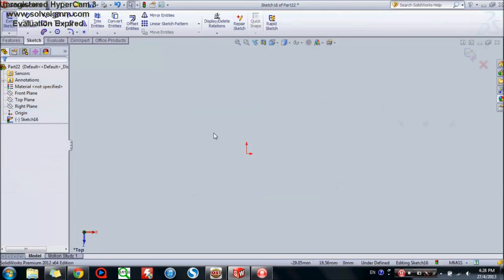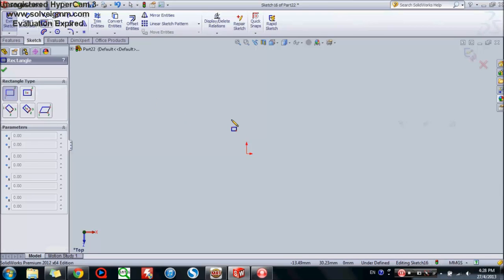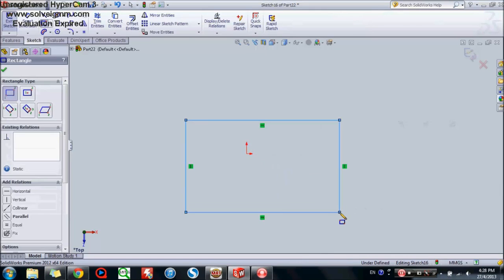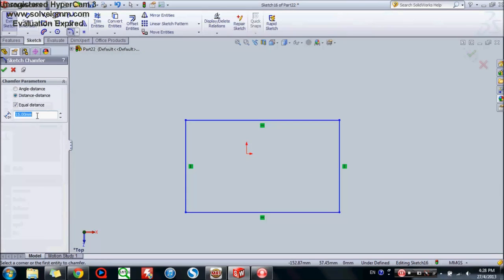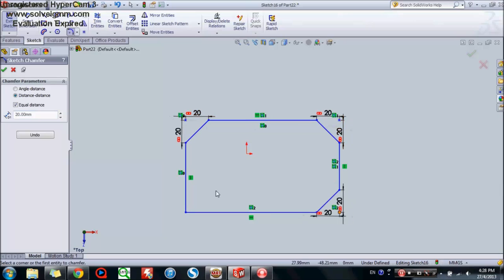To do the chamfer, create a rectangle first to chamfer it. Pick the chamfer. Yes, this is a chamfer. I want to set the chamfer distance to 20. Just click on the edge of this rectangle and you will get a chamfer.